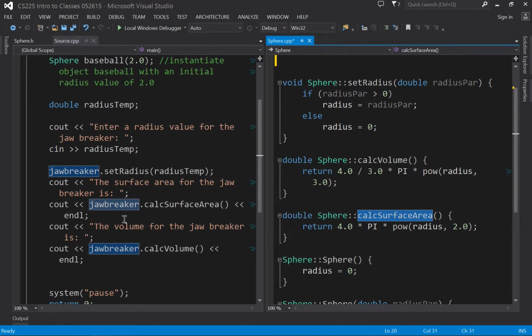The next thing we're going to do is say the volume of the jawbreaker is, well, once again, I have a function within my class called calcVolume. How do I access it? Well, whatever the name of the object is, dot, and then I would get a drop list. And in this case, it's calcVolume. So let me give you a demonstration of that.